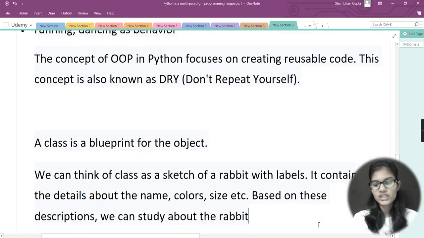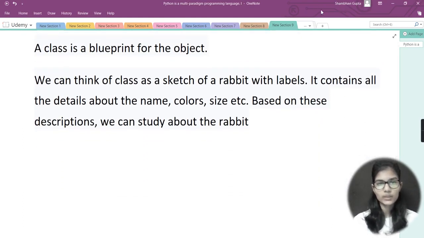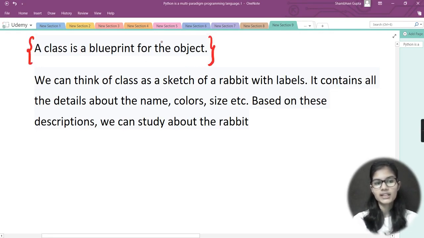Now basically, till now we had just discussed the objects, right? Now what I get to say for the class is that a class is a blueprint for the object. For now, just remember this definition: a class is a blueprint for the object. Okay, and here we can think of a class as a sketch of a rabbit with labels. As I mentioned for the pen, we can think of a class as a sketch of a pen with labels, or as a sketch of a rabbit with labels.